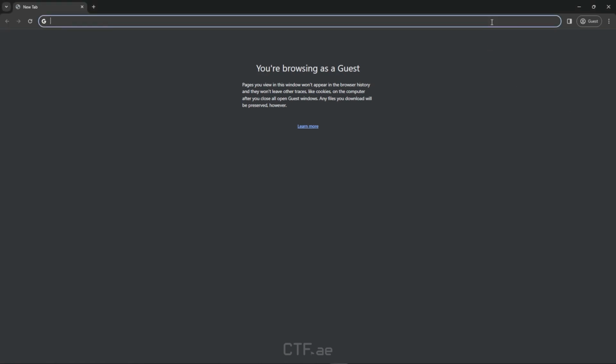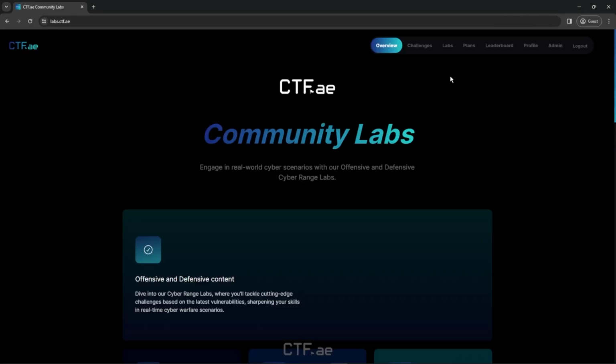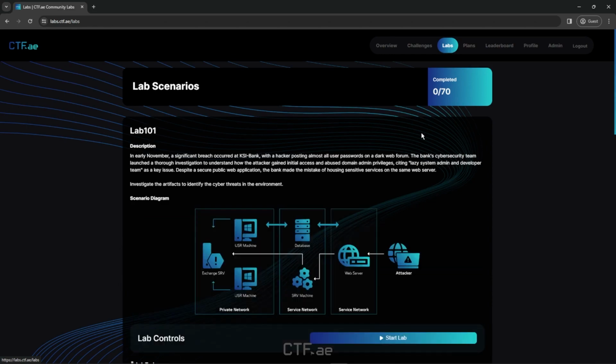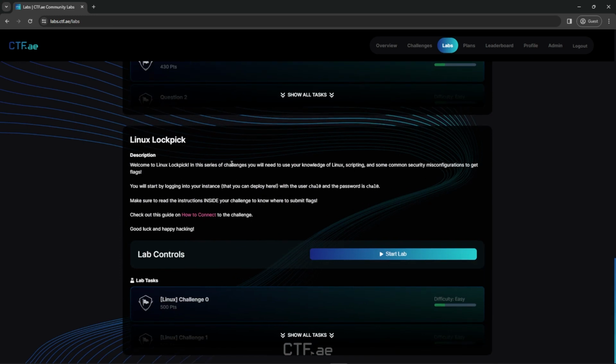First thing, we're going to navigate to labs.ctf.ae to visit our community labs. Then we're going to go to the labs page. For this workshop, you're going to have to scroll all the way down to the bottom to find the Linux lockpicking workshop. Now, we're going to click start in order to initiate our lab, and then let's read the How to Connect guide.